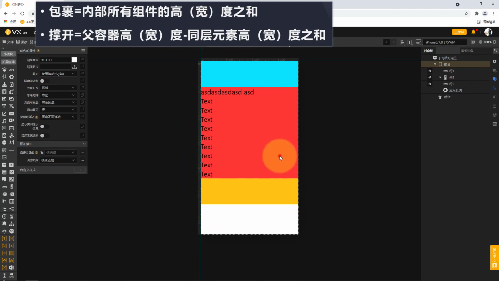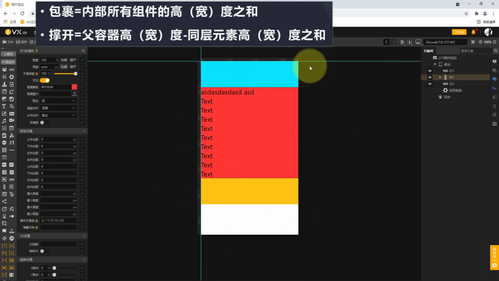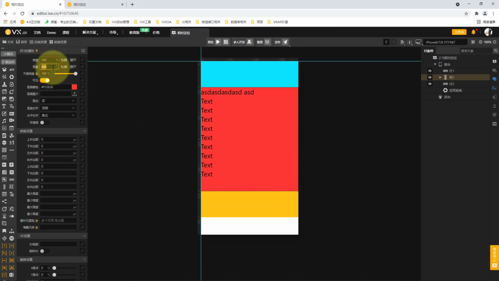First of all, in order to facilitate understanding, I will add a line widget in my front end. Let's give this line widget a little color, and then we will add another line widget under the front end. We will drag the line widget out and put it on the top. What does it mean to give him a blue and open it? The open property is the parent container's height minus the height of the elements in the same layer. How do we understand this?